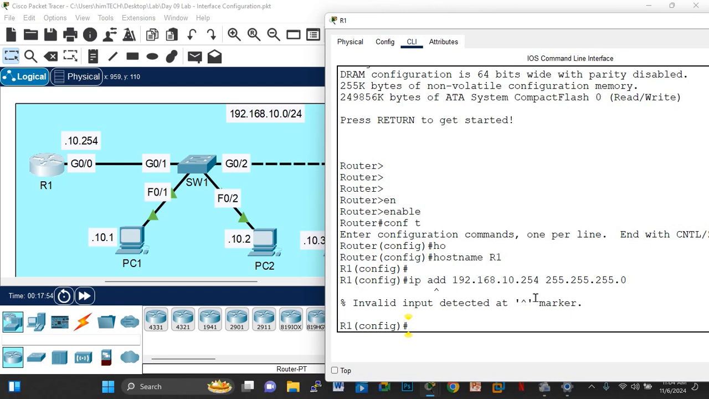Yes, guys, learn something. You see, when we execute this command, an invalid input is detected. Yes, because we didn't go into the interface. Take note, when you are in this global configuration mode, for any changes you want to make to this interface, this G0/0, we must be in the G0/0 interface.